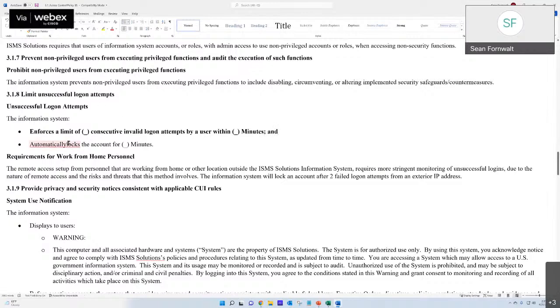As we can see, I've made a bunch of different edits over time, but what we're looking at for this control is very simply how many times can someone consecutively fail to log into their account before an action's taken. Where there would be a number or that predetermined number, there are blanks, so we need to go in and fill them out. That way we can say, a limit of 5 consecutive invalid login attempts within 2 minutes, and then it'll automatically lock the account for 30 minutes.